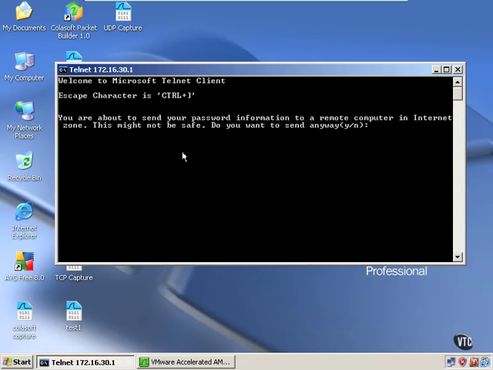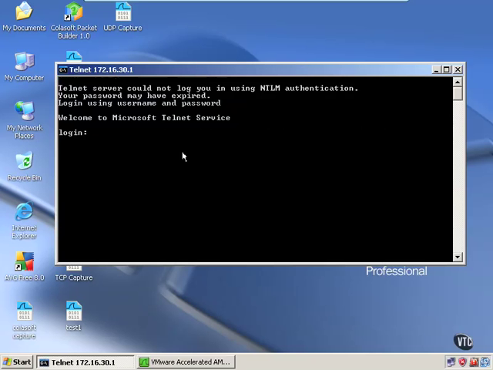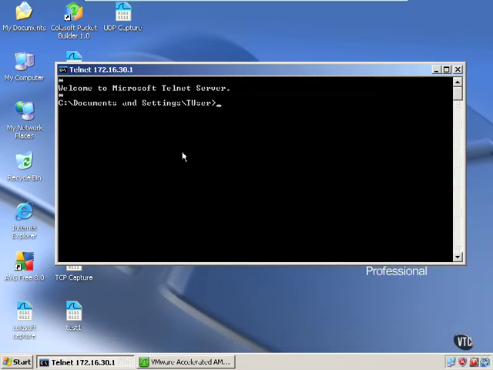Notice the banner it gives me, the Microsoft Telnet client, and it tells me that you're about to send your password information to a remote computer in internet zone. This might not be safe. Do you want to send anyway? Well, yes, I do. Okay, now it's asking me to put in a username and password. It tried at first to use pass-through authentication using the password and username that I'm currently using on the network, but that didn't work. So we're going to go with tuser, and the same password that we used previously: VTC is great! Exclamation point. And now we're logged in.